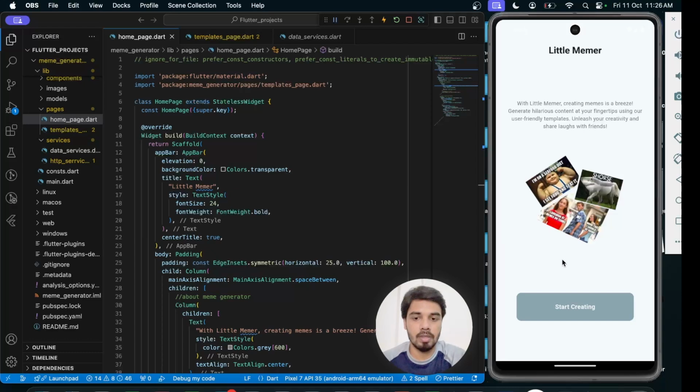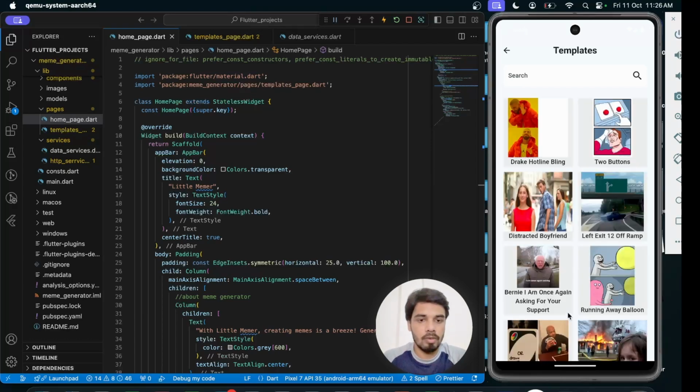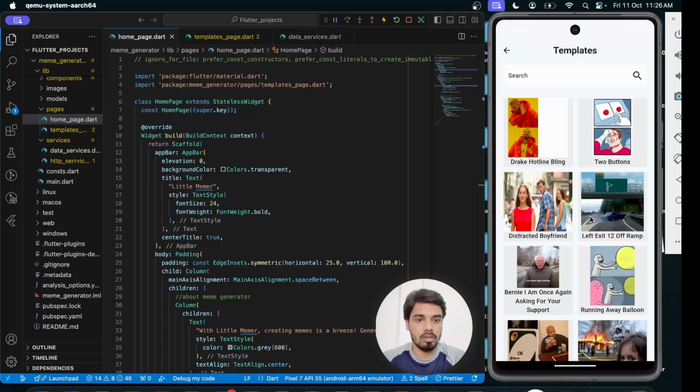So as you can see, this app is running in this Android emulator on the right side of the screen. Once you open the app, you will see a clean and simple interface. Once we click on this start creating button, it will navigate us to the templates page. Here we fetch meme templates from a meme API, which are displayed for you to choose and edit. You can just scroll down and choose any of these templates.